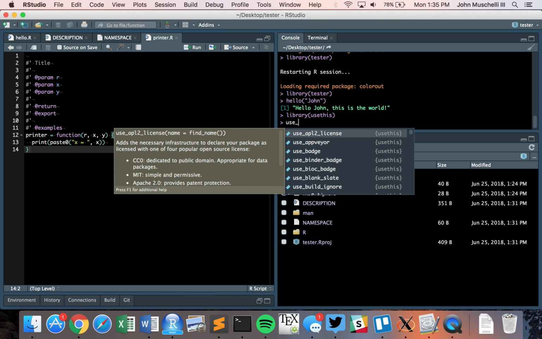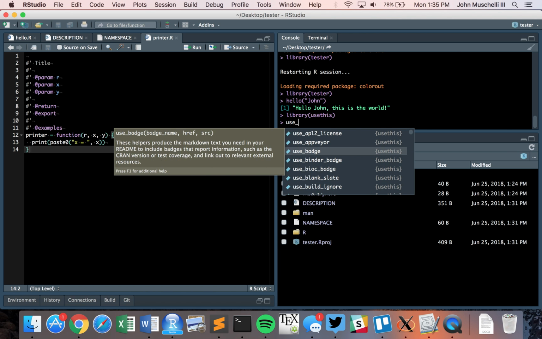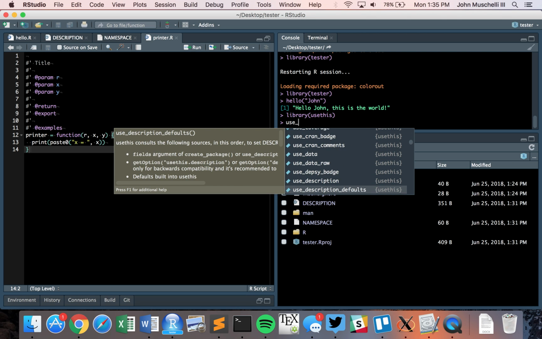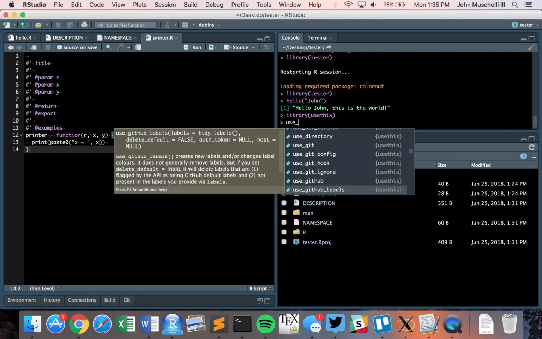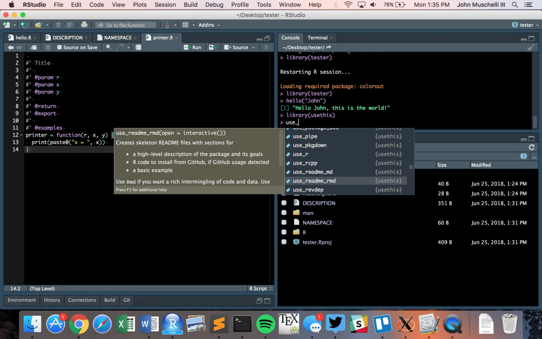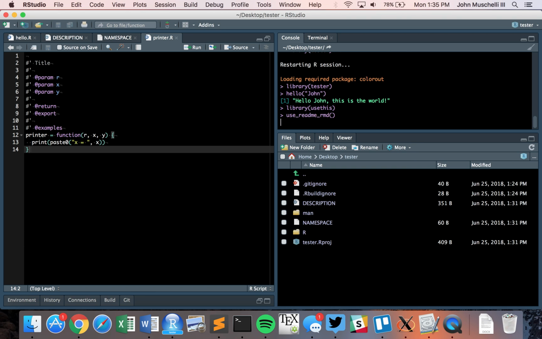So let's see, there's what license do you want to build? Do you want to use @var, which we'll talk about in a minute? I am going to do a few things. I'm going to create a readme file, and I'm going to make it an R markdown document. So I'm going to go to use_readme_rmd.